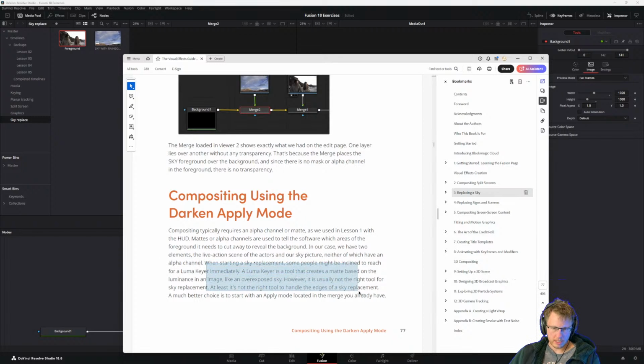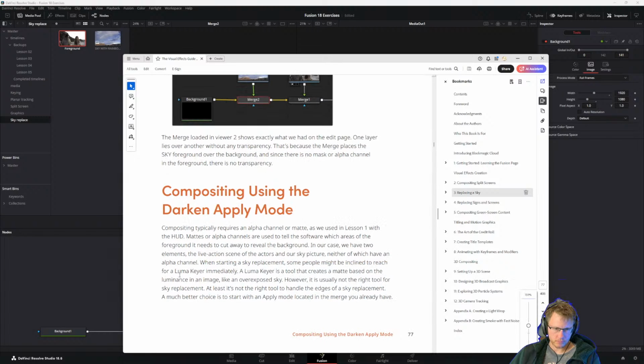When starting a sky replacement, some people might be inclined to reach for a Luma keyer immediately. That's what I did in the previous project that we're still kind of working on. A Luma keyer is a tool that creates a matte based on the luminance of an image, like an overexposed sky. However, it is usually not the right tool for the sky replacement, at least not the right tool to handle the edges of a sky replacement.